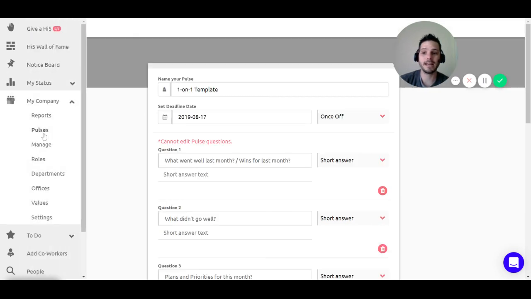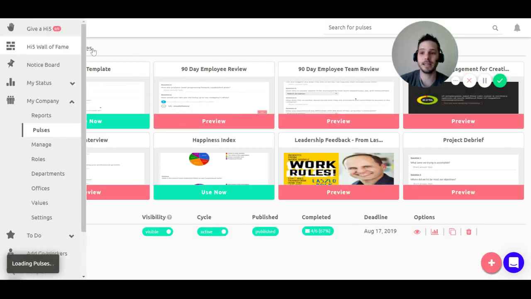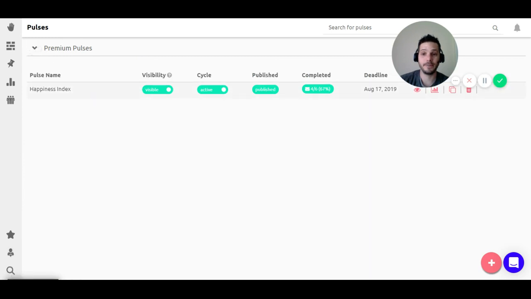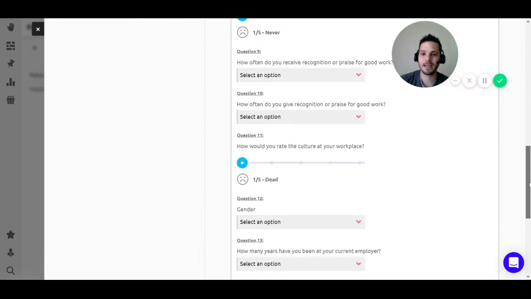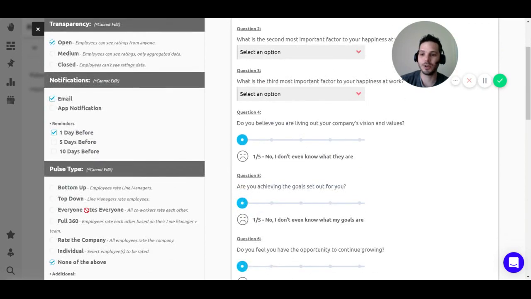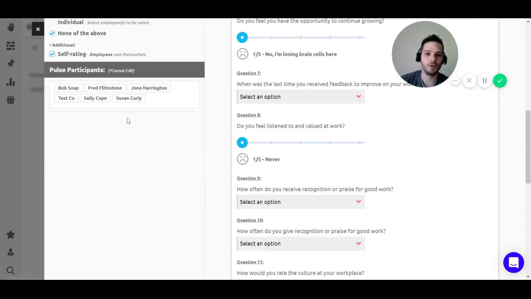Okay, so the one that I suggest to gather the happiness index would be the happiness index pulse. Once you've got that onto your account, you'll see that this is what it looks like. And you'll be able to select how the ratings happen and who gets to rate.